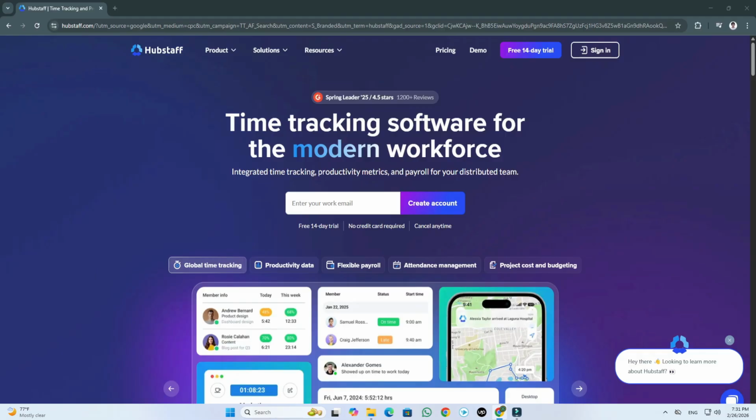Whether you're a freelancer, remote team manager, agency owner, or small business operator, this guide will help you increase accountability, manage work hours accurately, and boost overall productivity using Hubstaff. Let's get started.